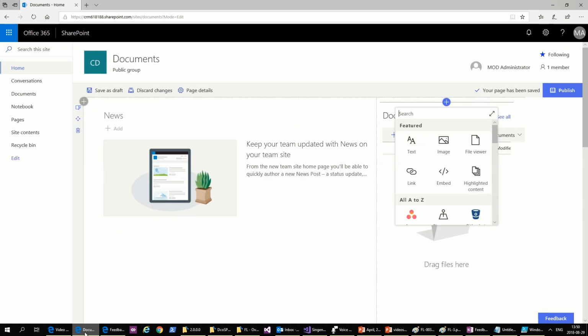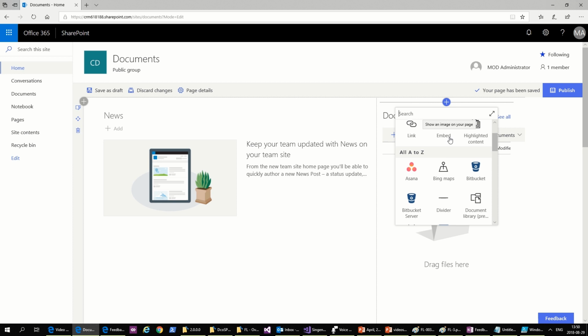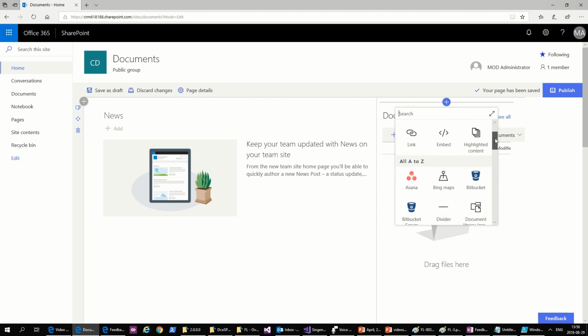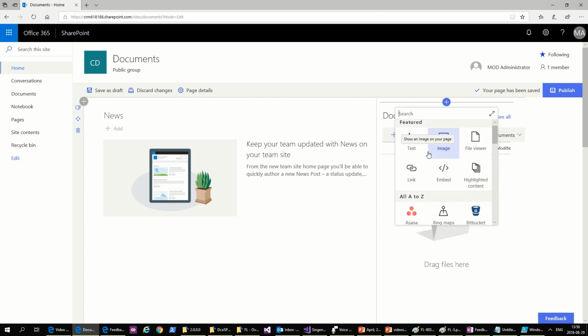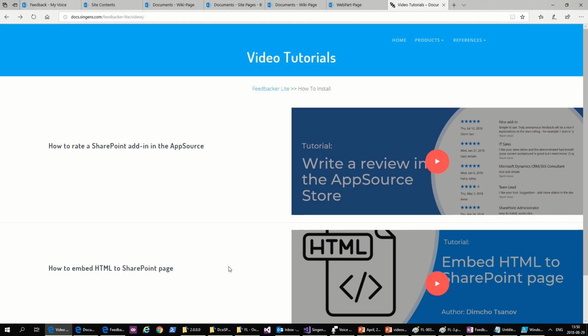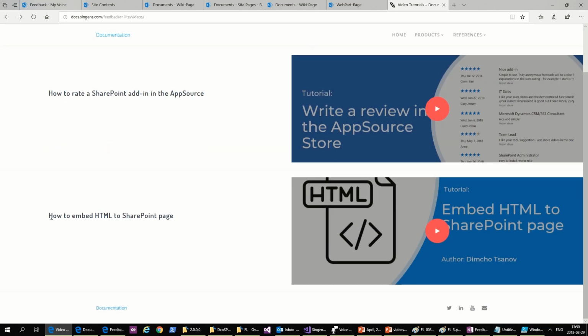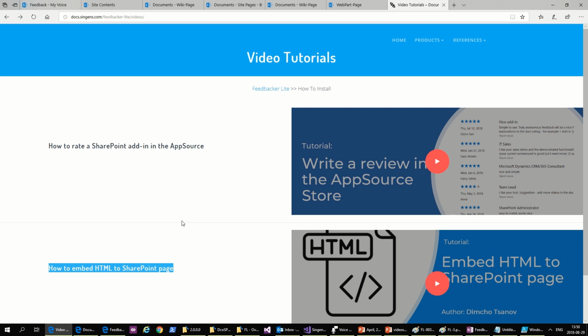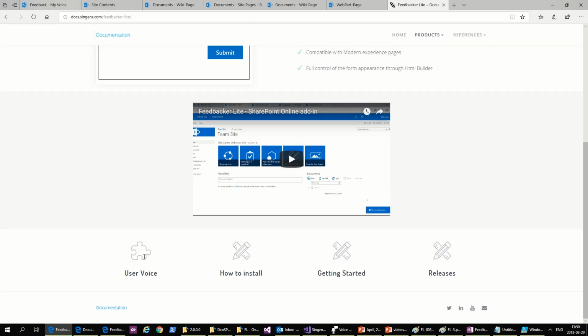Here is something very important for adding custom HTML to a page. For modern pages, currently there is no out-of-the-box control that supports this action. This is very important. But for classic pages, this is a supported action. You can use content or script editor to embed HTML. For more detailed descriptions, please watch my tutorial how to embed HTML to a SharePoint page. A link to it is added in the video description. Please also check the documentation site to see the latest announcements about the Feedbacker Lite and its support of modern pages.